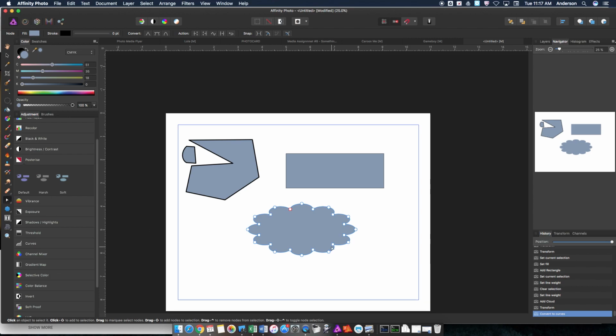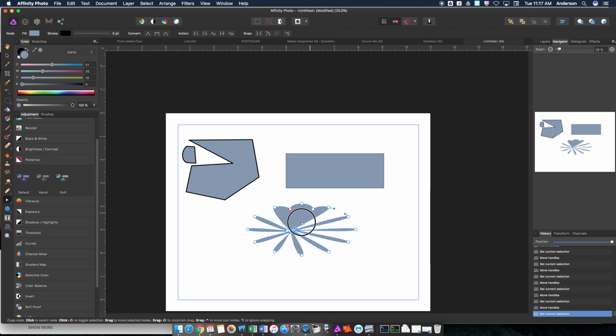Now I can grab my node tool and I can start manipulating this the way that I want to. So maybe I make what looks more like a flower now. Basically, I can just change all of this after the fact once I convert that over to curves. So again, after you create a shape, in order to manipulate that shape, you just click convert to curves and that'll do that for you.